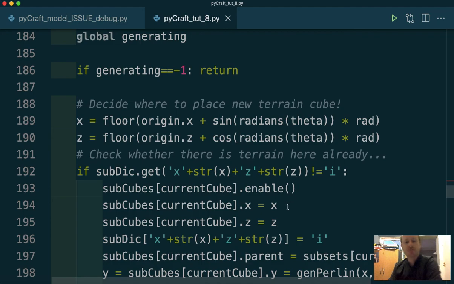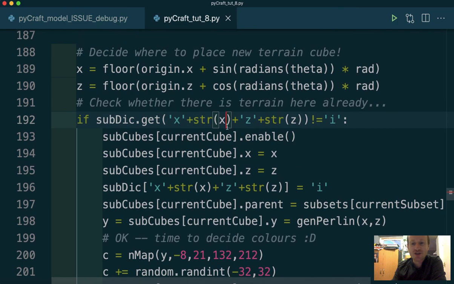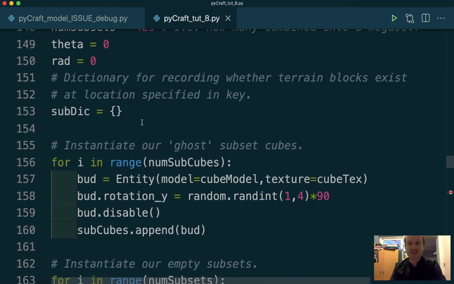Just to remind ourselves, to get hold of the terrain location, we've actually got the code already here. This is just building a string, so it gets the X and the Z and uses the X and Z values, and then we're storing I if there is actually, in this case, a cube there. So what we want to do is make a test cave. Let's make a test cave.